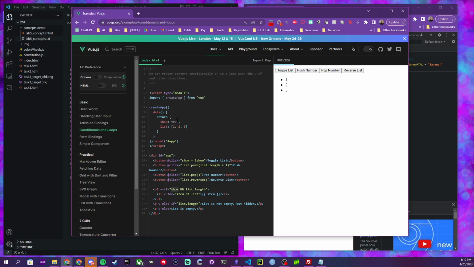So this one says we're only going to show the list if show is true, right? So the show variable has to be set to true, and the list length has to be non-zero. In this case, they're using it. If it was 0, it would evaluate to false. So let's try one. If I hit toggle list, that should invert this variable. It's gone. So instead, we display this one. If list.length, list is empty, but not empty but is hidden.